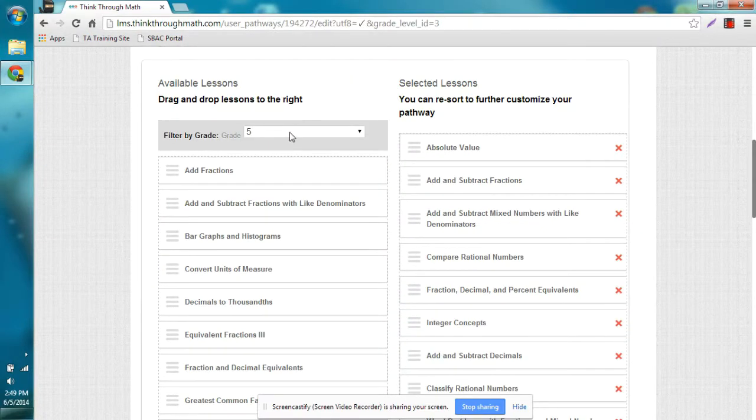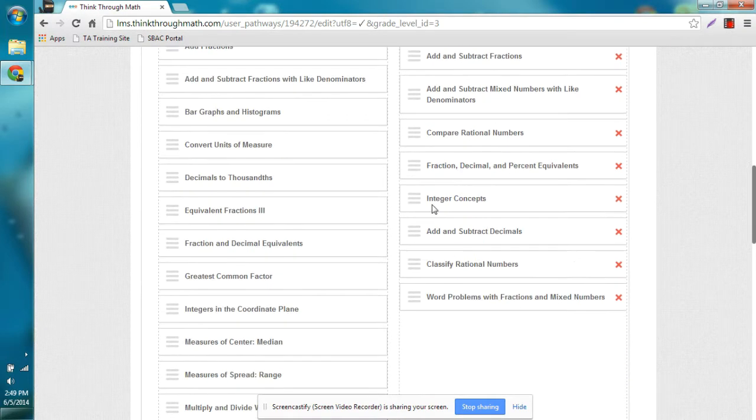But down here, I can actually search for a bunch of different lessons based on just what the grade level is. So 5th grade, it's a standard just to be able to add and subtract decimals. It's something I want them to review. So I'm going to go to the 5th grade content. I'm going to find add, subtract decimals.